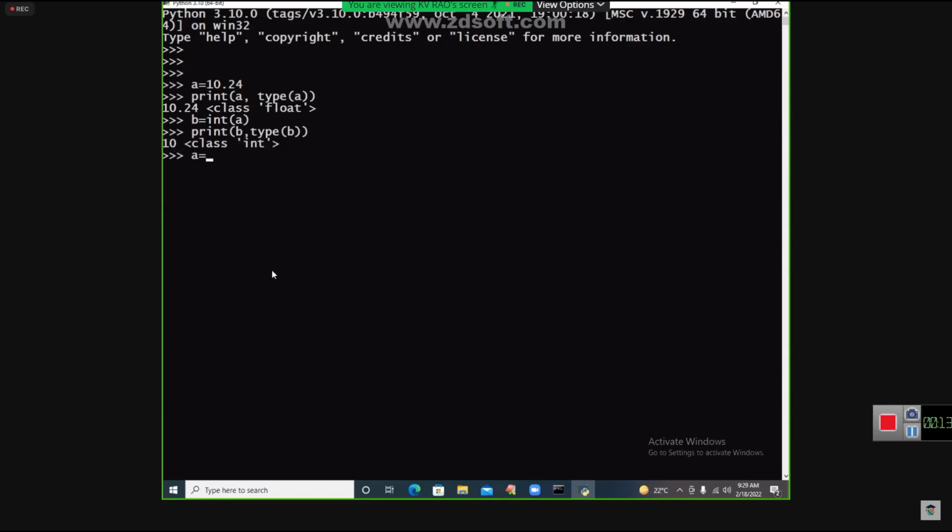Right? So a is equal to 0.99. Which is of what type? Float type. Convert it into int. What is the value of b? Everybody, what is the value of b? 0. See that this 0 will come.